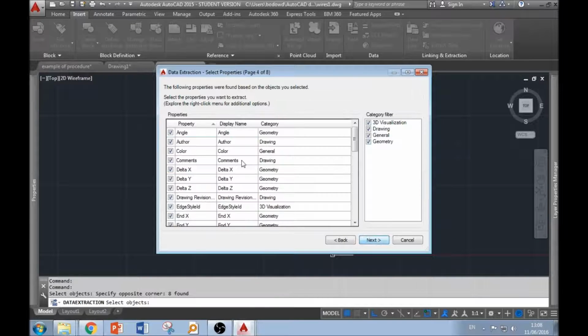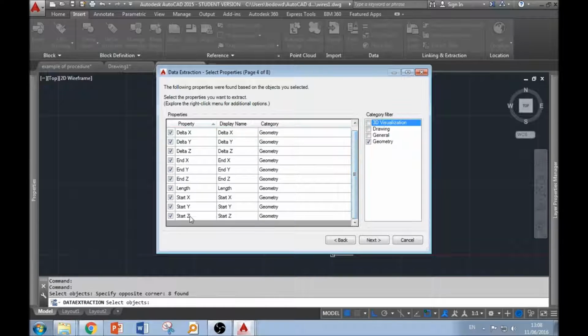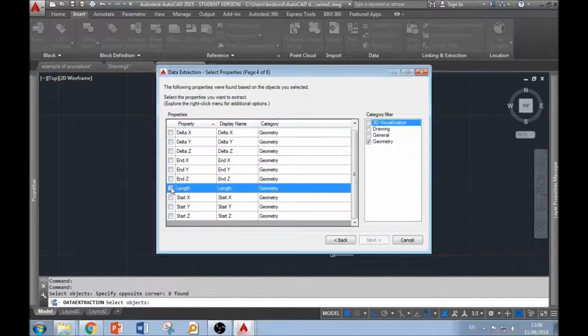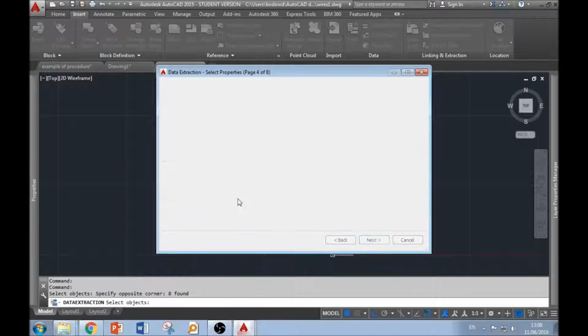So I hit next, and then this is a list of all the different data that you can extract about those lines. So there's an awful lot. I'm just going to untick some of the categories, leaving me only with geometry to speed things up. And there's a lot of different things there. All I want is the length, so I can click the first, and then holding down Shift, click the last, and untick them all, and then I can just take the length. So I'm only extracting the length data, and then I hit next.